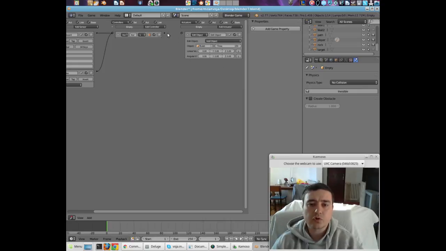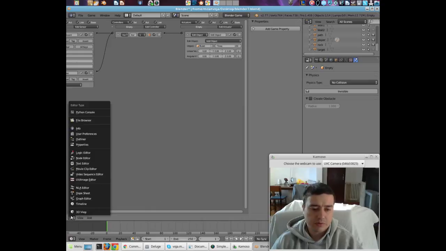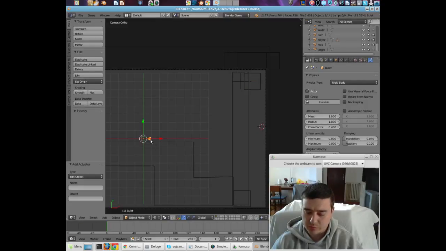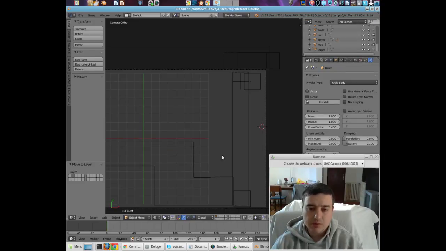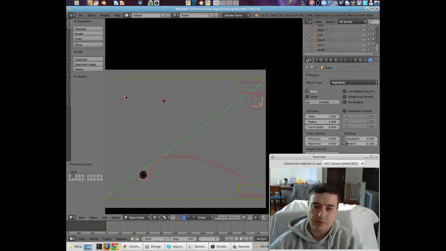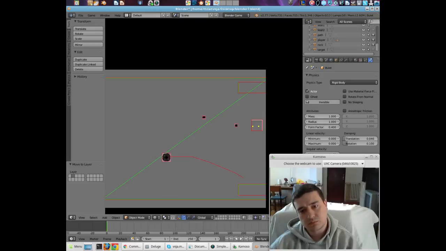So should be it. Let me check in 3D view. I moved this in my layer 2. And yeah, now it should work fine. As you can see, I'm destroying these guys and they're destroying me. Yeah.